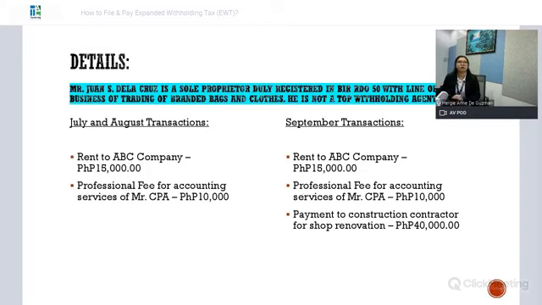Si Mr. Juan S. de la Cruz is a sole proprietor, duly registered in RDO 50 with line of business of trading of branded bags and clothes. He is not a top withholding agent. So we'll try to file using the following data. We will file for July and September returns. For July and August transactions, i-parehas na lang natin siya.